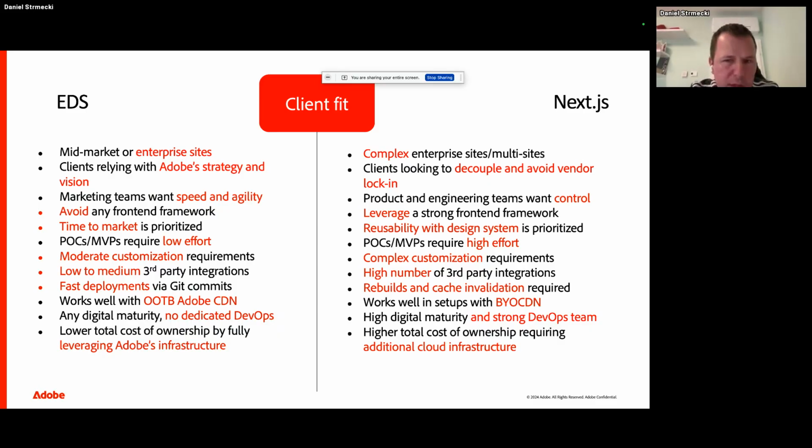But on the other hand, there are also clients that are looking to kind of decouple a little bit. They don't want their front end tied with their CMS, or they want to avoid vendor lock-in. And for them, it would make sense to show them the Next.js approach. EDS is great for prioritizing speed and agility. And if that's what the marketing team wants, then that's the way to go. With Next.js, the focus is more on product and engineering teams, where you have a lot more control and you can basically customize anything.